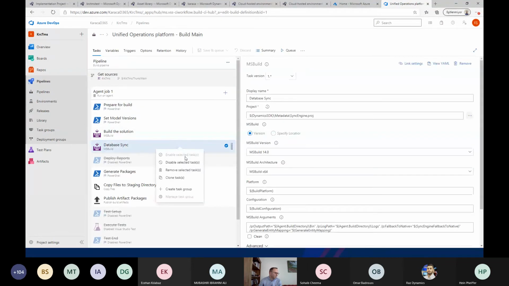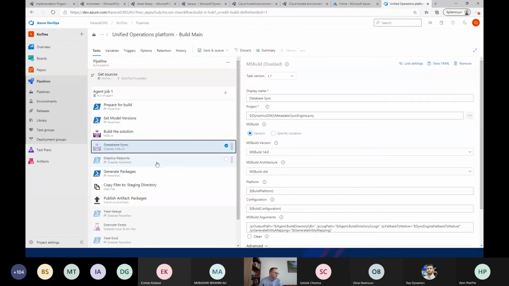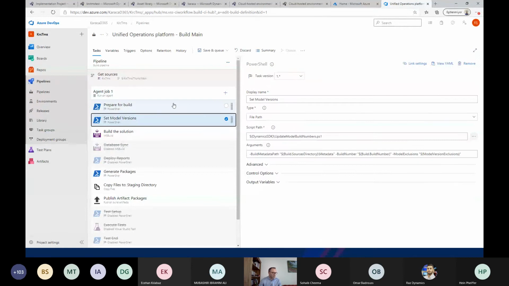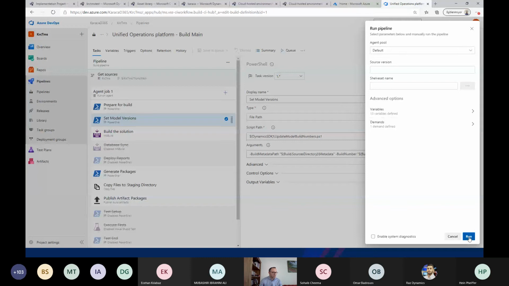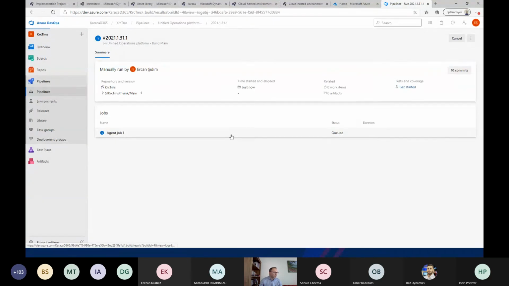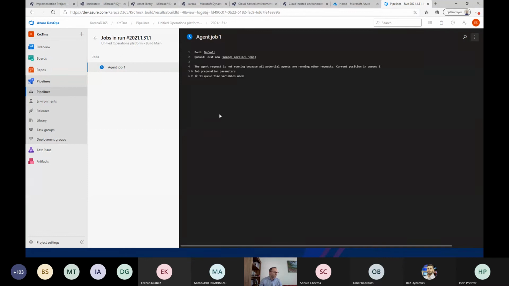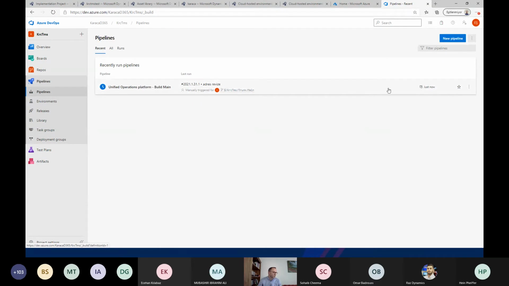And let's disable this. I disabled the database sync. And after that, let's save this one. And now when I queue this, let's run another one. The build is started here. I can follow it from here. If there is no problem, it probably takes 5 minutes to complete. But if I run database syncs and tests, etc., it takes almost 20 minutes. After that, it will create a deployable package for me.